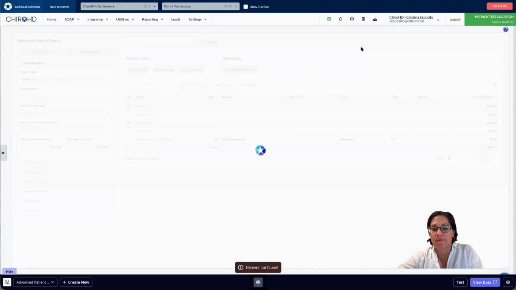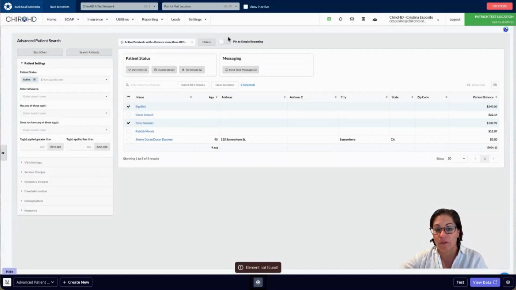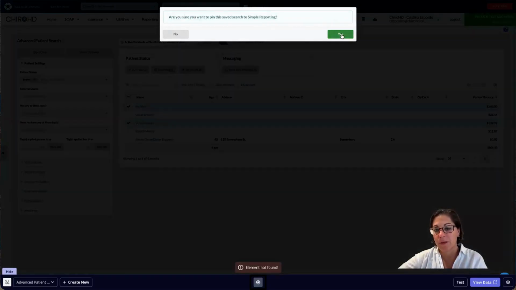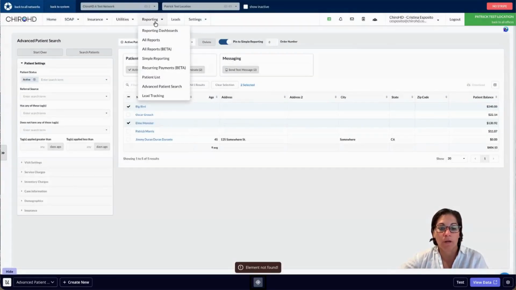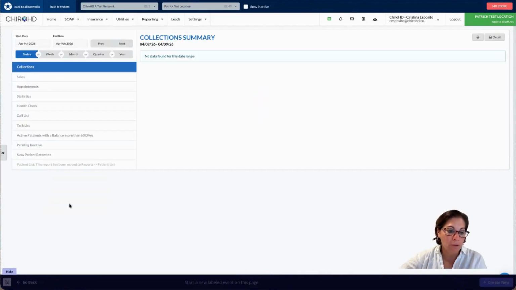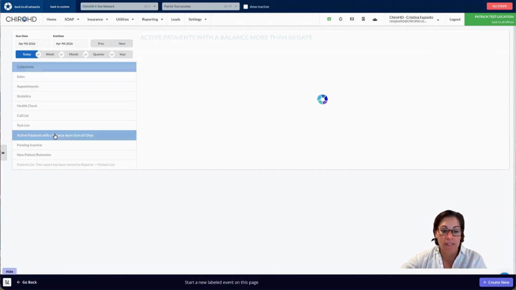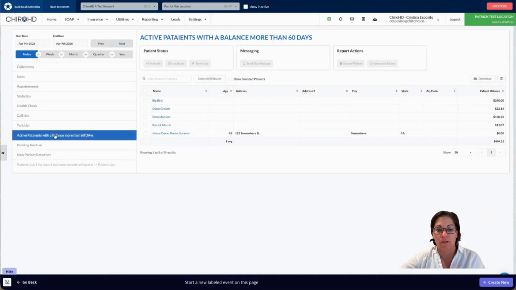So once I save that search, the other cool thing, if you were not aware, this was always an option here, is that now you can pin it to simple reporting. So when I do that, now when I come under reporting and I look at simple reporting, you can see this is a saved dashboard that I created that is going to be live, and I'll continue to update real time. So this, what initially started as just a means to query different patients, is now progressing into a little more advanced feature that allows you to create dashboards that you will be able to do more and more bulk actions around.